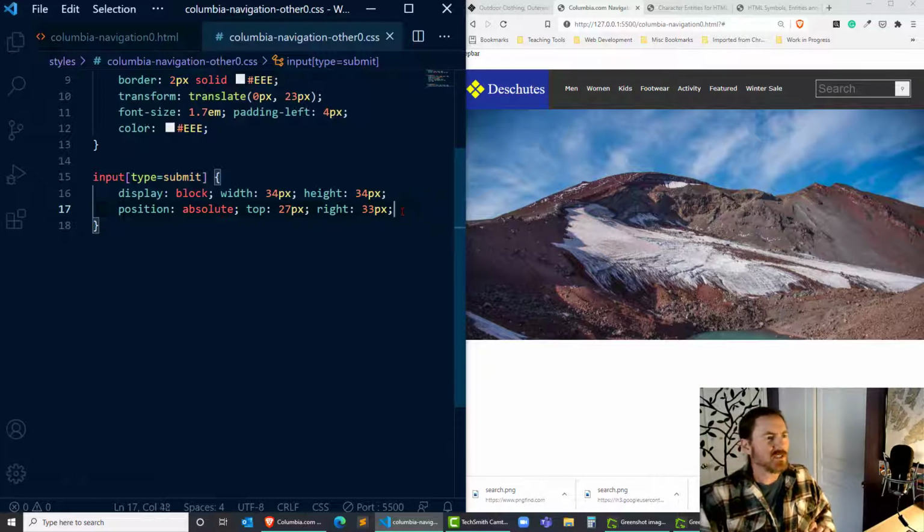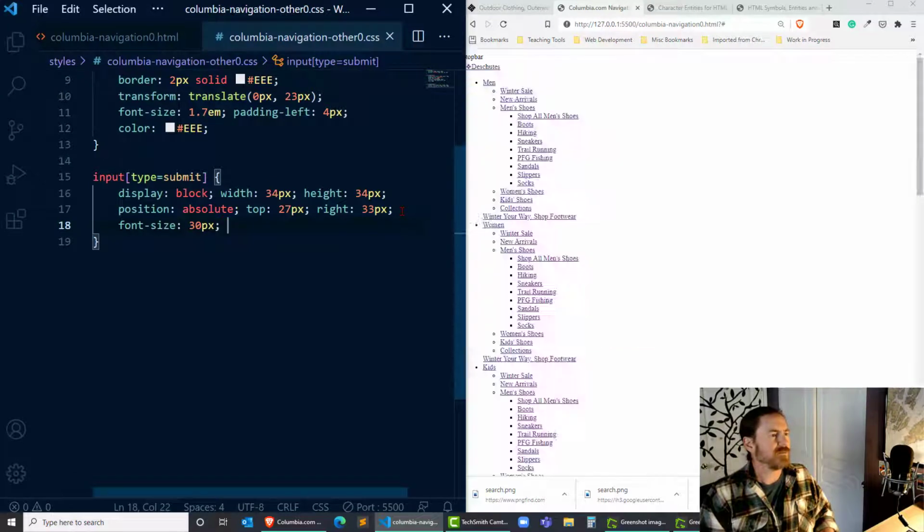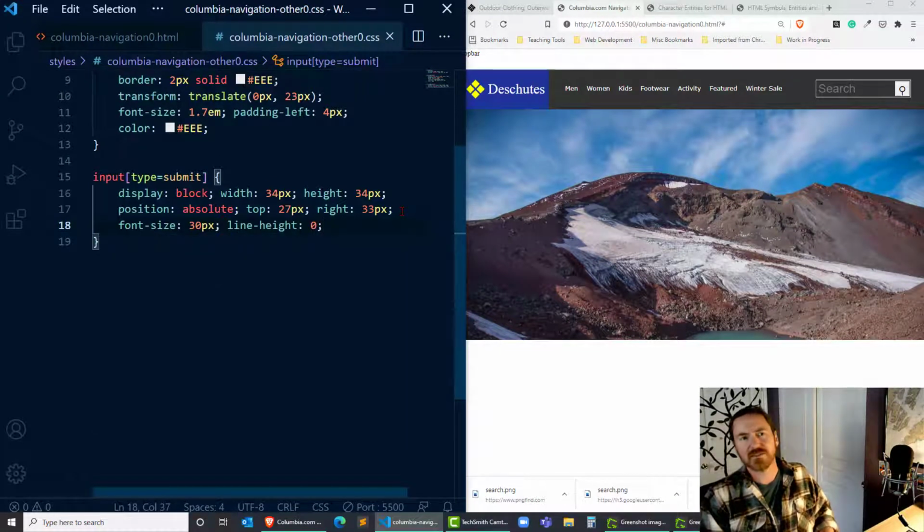Now I want that magnifying glass to be bigger, so I'm going to do font size 20 pixels. Ooh, 30 pixels. I think that's going to be pretty good. I need to move it up though. Line height of 0. Yeah, that's good. Let's blow this up some more. 34 pixels. I like it.